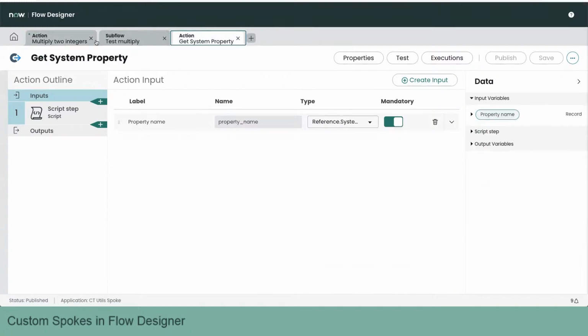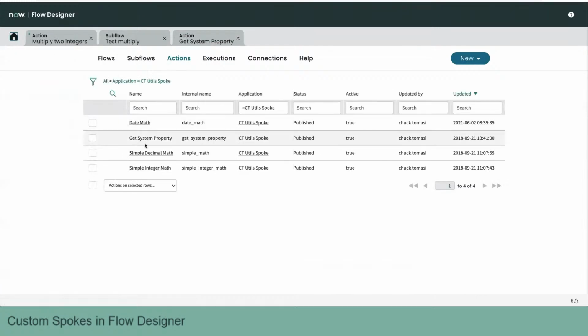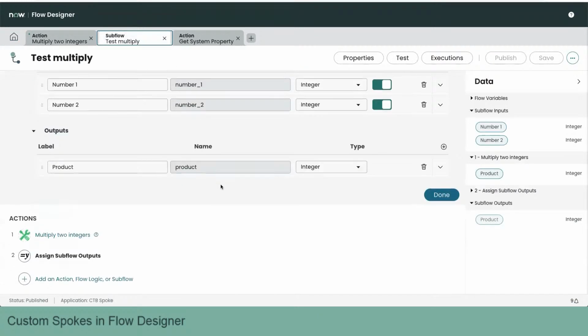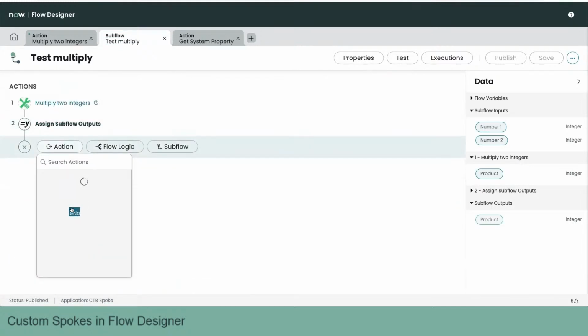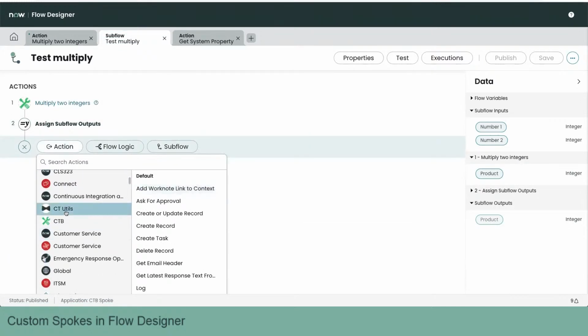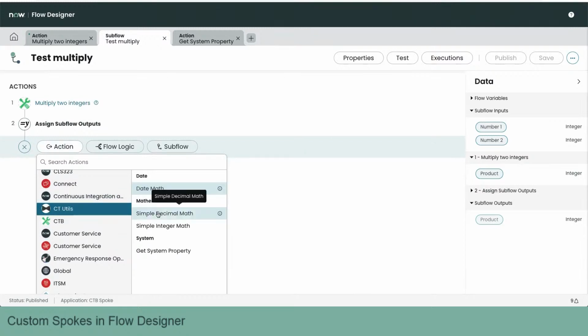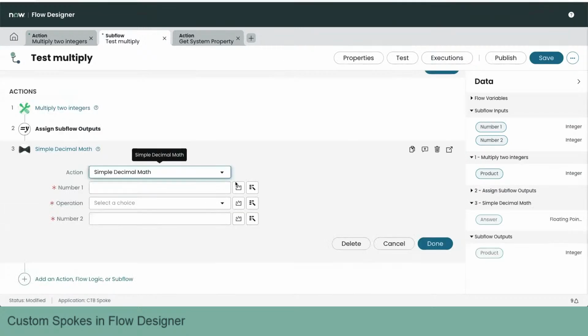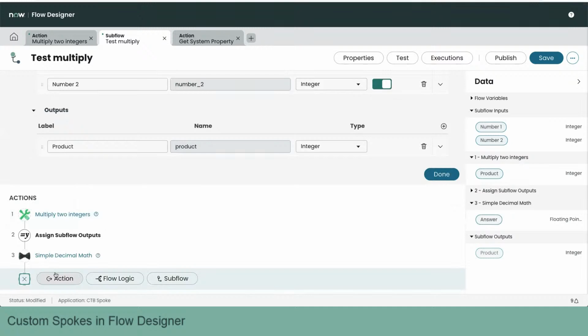Where was I? I was going to show you the other mathematic function. I made two, simple decimal math and simple integer math. And when I look at these, I'm just going to pop these out on a flow, show you what they look like in action. Action, bow tie. I just look for the bow tie. CTUtils, simple decimal math. Okay, same kind of thing. Takes a number, asks you for an operation. I don't know what happened to my operation choice list. That was weird. Does my simple integer math have it?